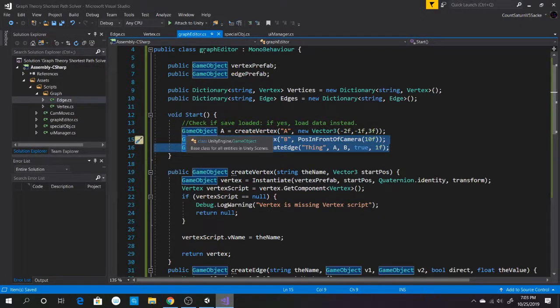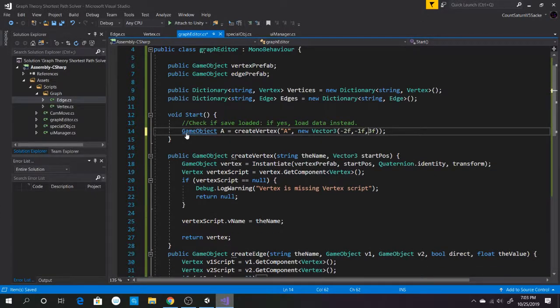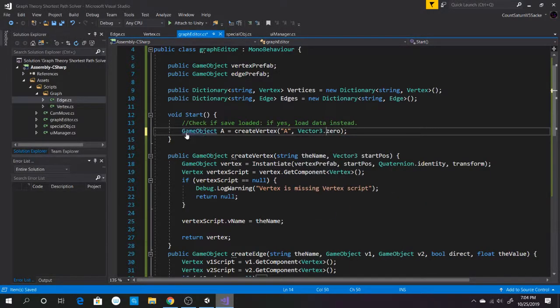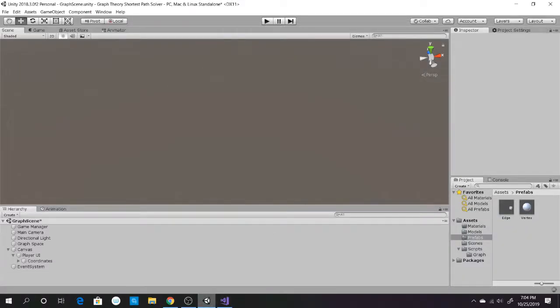But how I'm going to do it is I'm just going to start off with a vertex at the center of the entire world. So this is going to be at Vector3.zero, and we don't really need to do anything with this. We're not going to assign it to anything. This one is just load default, load default.